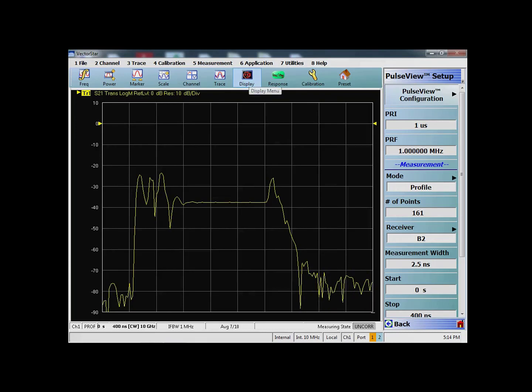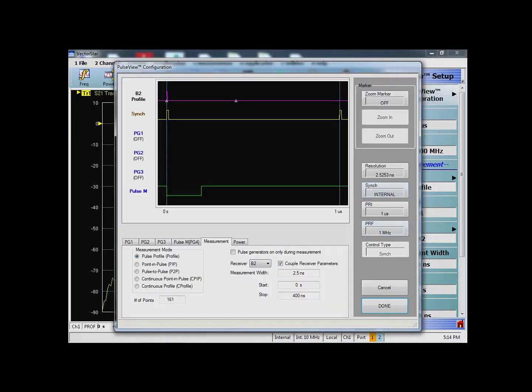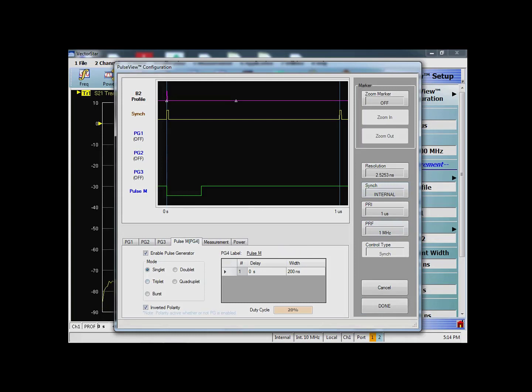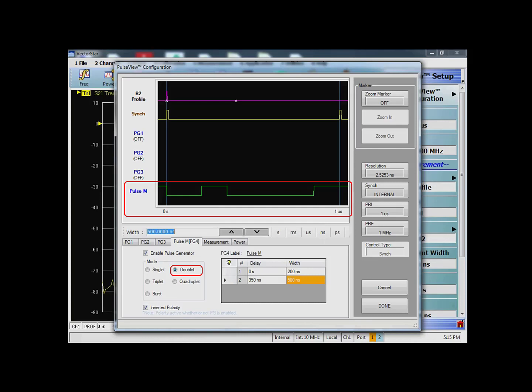So this was one setup. Let me go back again to the PulseView configuration, and now instead of a singlet I actually want a doublet. That means I want to have two pulses. You can see that the first pulse was at 0 seconds, and the width was 200 nanoseconds. Let me do this to say 350 nanoseconds, and the pulse width maybe 500 nanoseconds. Right, so now you can see that I have two pulses here.